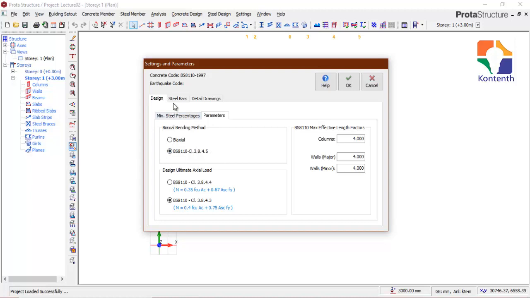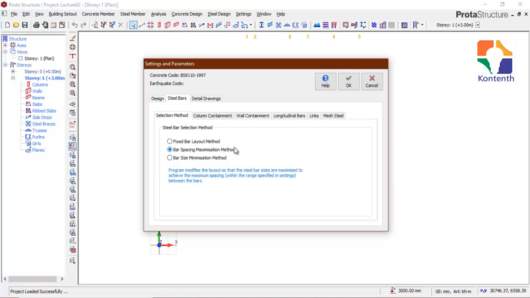Now the next one we check is the steel bars. For the steel bars, we have different tabs under the steel bars. We have the selection method, the column containment, the wall containment, longitudinal bars, the links, and the mesh steel. Now for the selection method, what this is saying is how would you like the software to choose or to help you select your reinforcement. The pre-selected option here is the bar spacing maximization method. You probably could have understood what it's trying to say here.